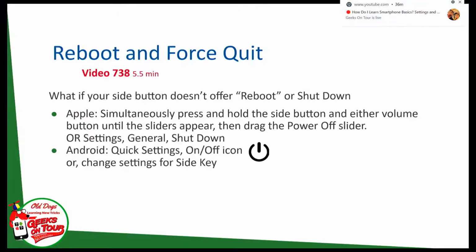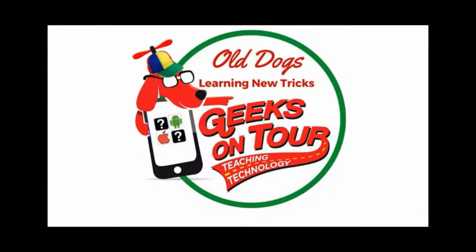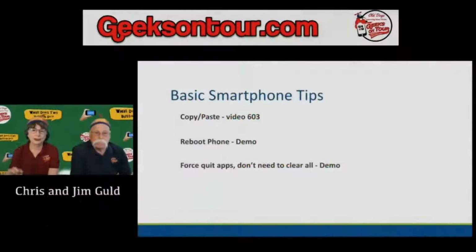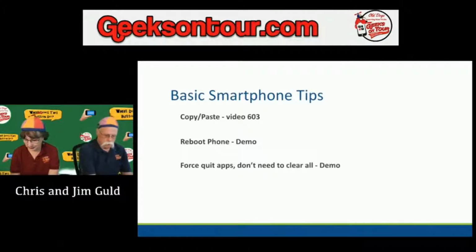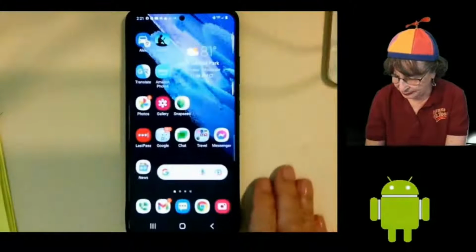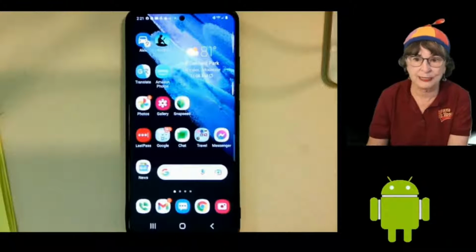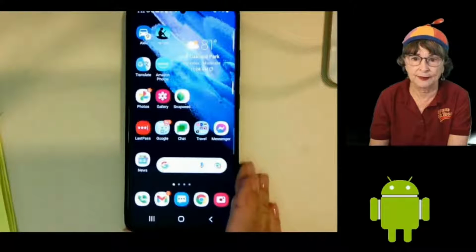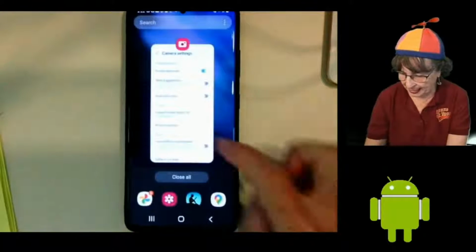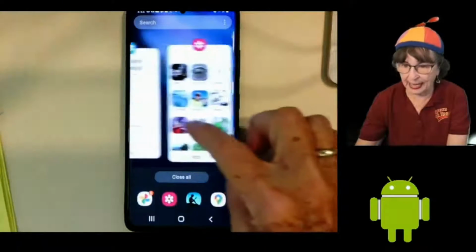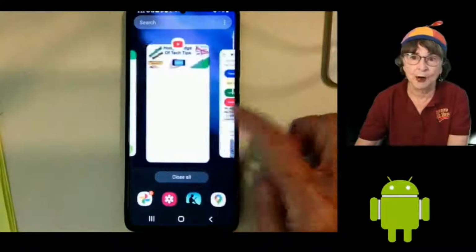Next, reboot and force quit. Okay, so there's two more on the basic smartphone tips, the reboot and the force quitting apps, and they kind of go together. So let's see, I'm going to start with my Samsung, my Android phone. And first, I just want to show you my recently used apps. That's this 3-button down on the very bottom left. When you tap that, you see all of the apps that you have recently opened.